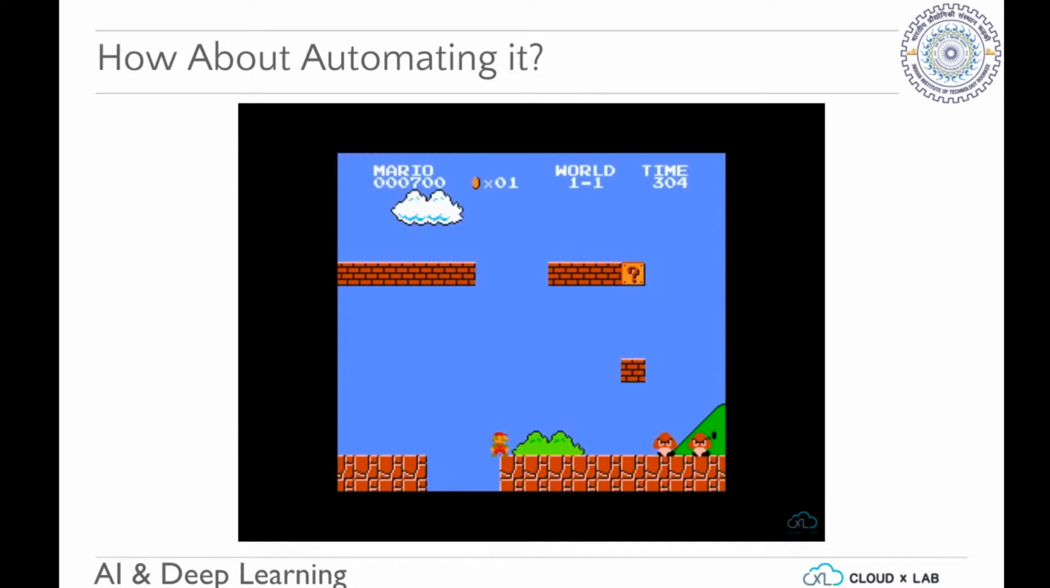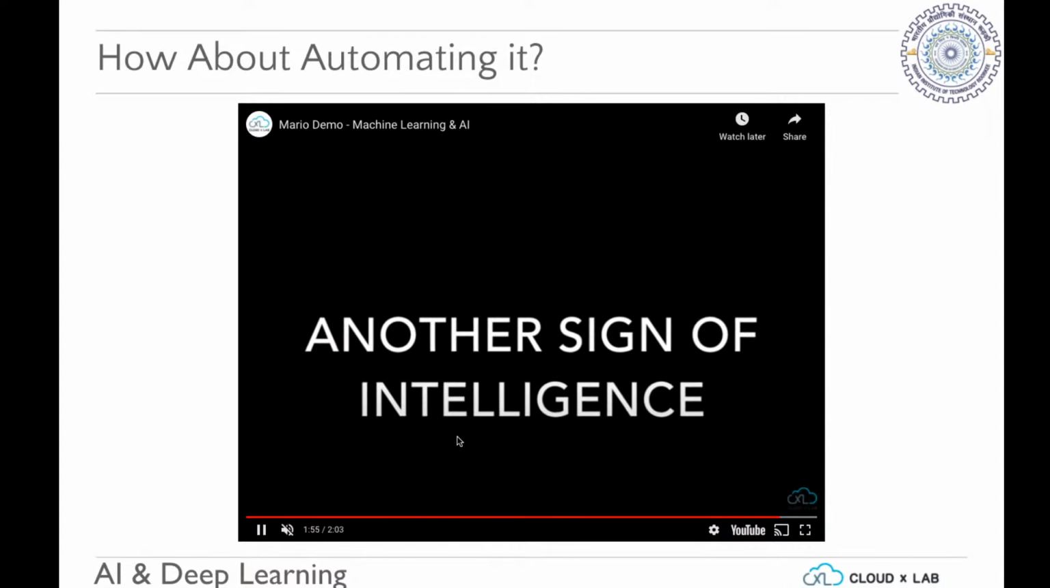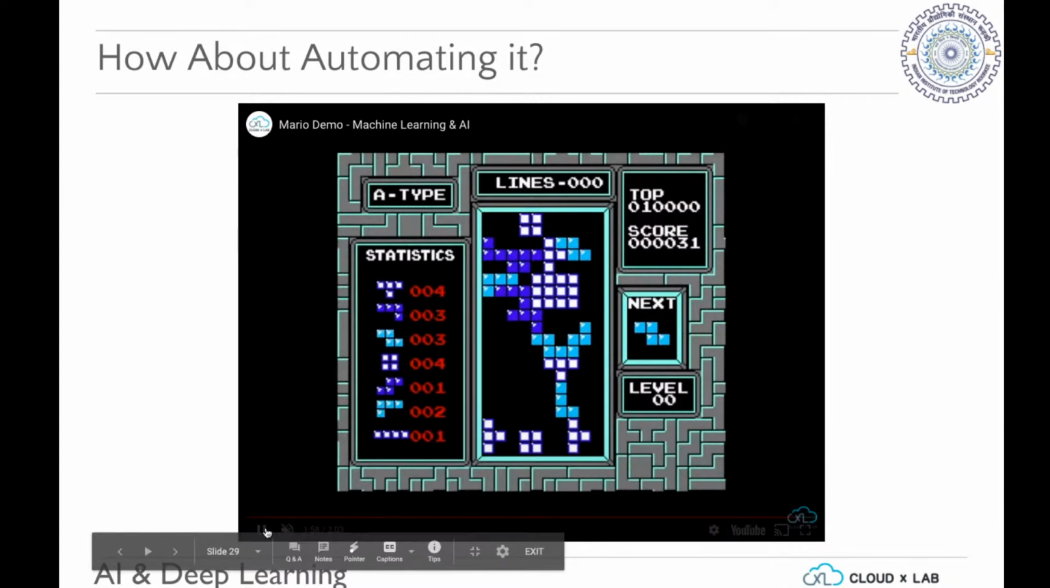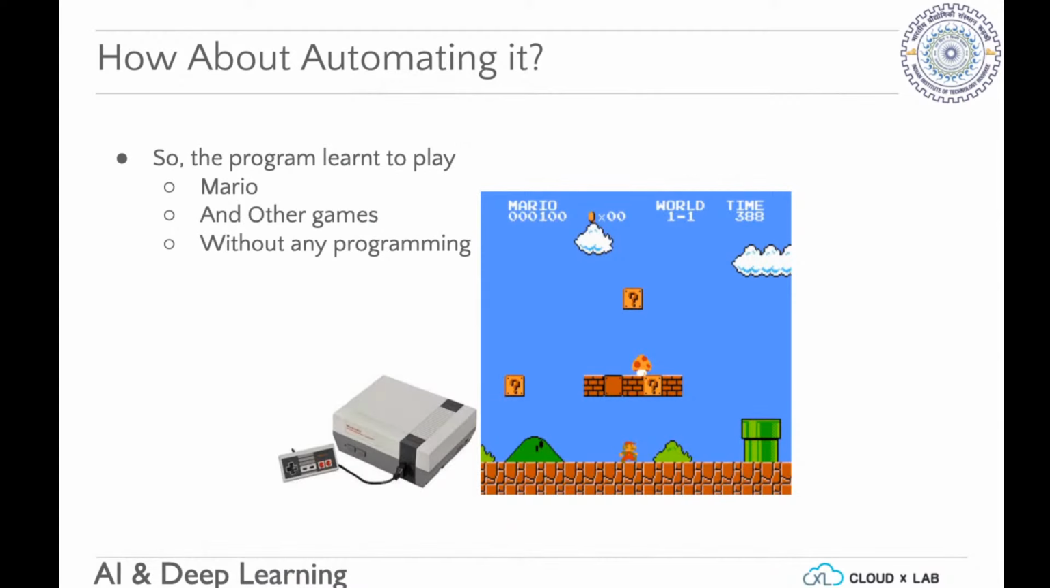Now, notice what happened there. He should have fallen inside, but he didn't fall inside. He could avoid it. So the program learned to play Mario, and it learned to play other games without additional programming. It did the same thing every time: randomly press keys, look at the score, try to maximize the score. That's all it tried to do. And the same methodology can be used to learn other games also.